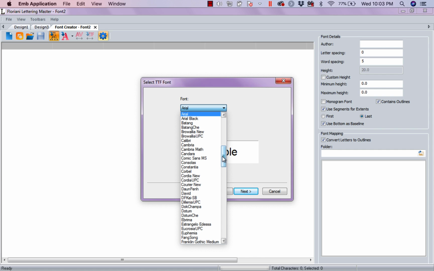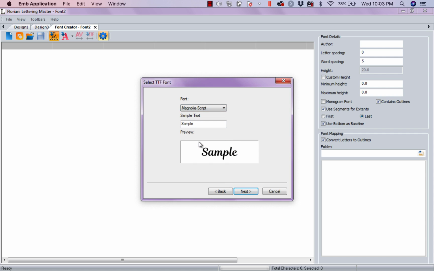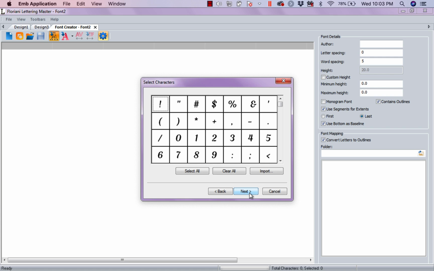Now you can purchase fonts, you can download fonts free from Duff Fonts. There's all kinds of fonts out there. And I'm going to go down and I'm going to select one that I have purchased, and it's Magnolia Script. Now you can pick any one out of your TrueType fonts. Now that I have that, I'm going to go to Next.